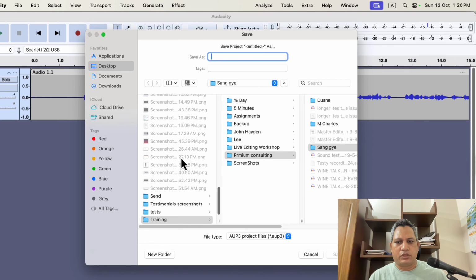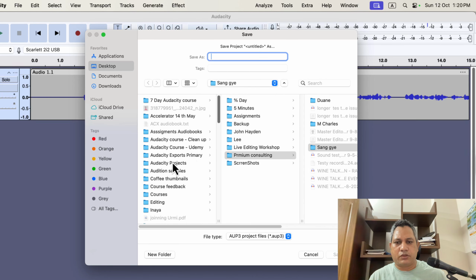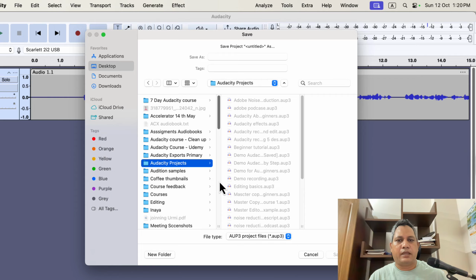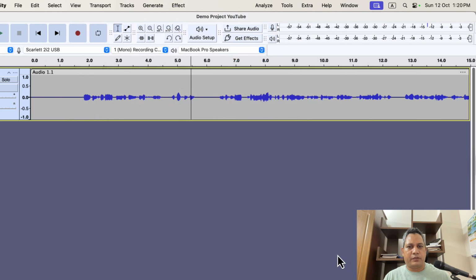So I'll choose a folder, and that is Audacity projects on the desktop, and I have to give a name. Let's say demo project YouTube, and you can see the file type. This is an AUP3 file. This is not an audio file. Let's see, if I click on save, it is saved.